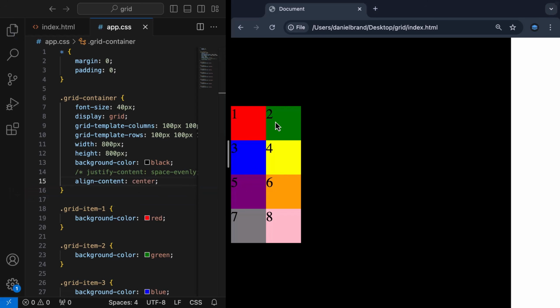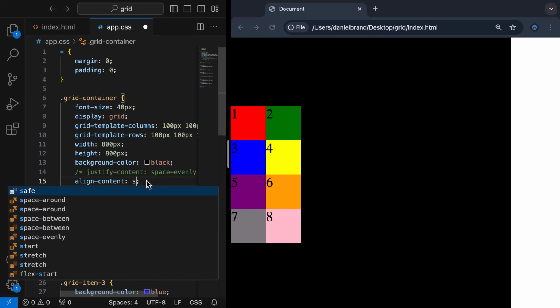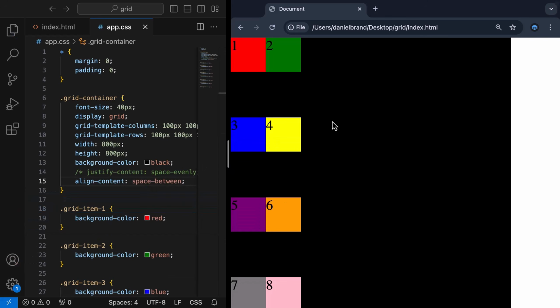The next value is center. I'll refresh. This centers our grid rows along the column axis. The next value is space between. I'll refresh. This pushes our top and bottom rows right to the top and bottom edge of the grid container, and then equally spaces any grid rows between these.